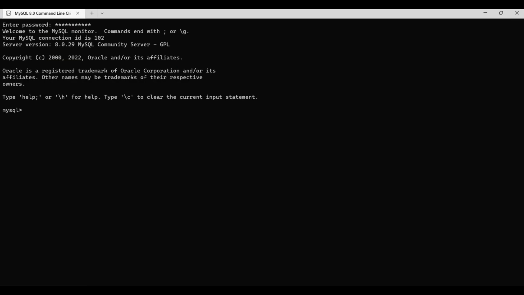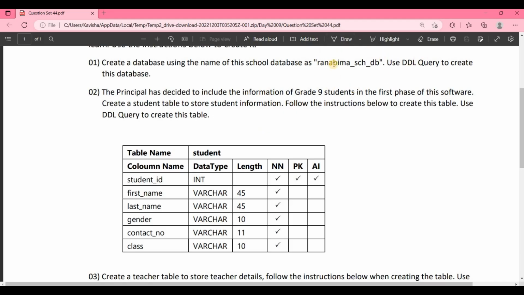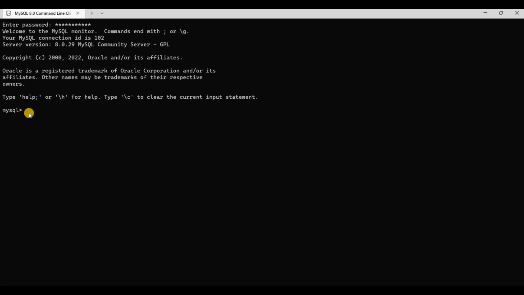After entering the password, we can write the DDL query. So in the first question, we have to write the DDL query to create a database, and its name is Ranabima School DB. So let's see how to write a DDL query to create a database. Here's the DDL query to create a database. So we can use the command create database, and we can add the database name, and this is how we write DDL query to create a database. Now I'm going to run this. So you can see our DDL query has been run.